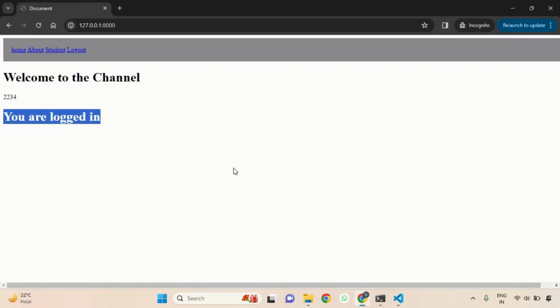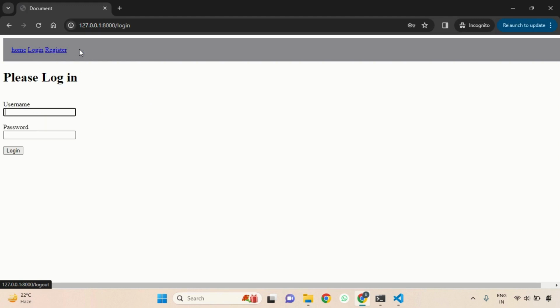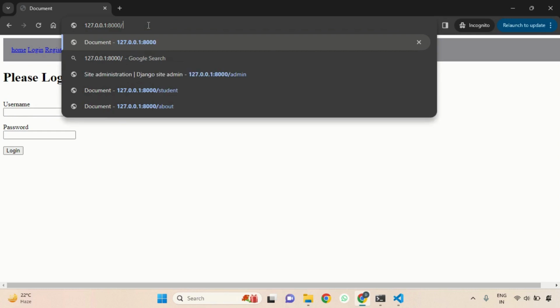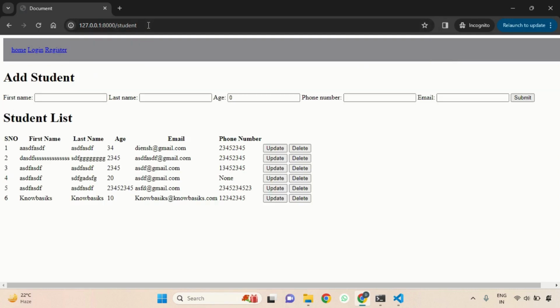Okay, and the last thing we forgot is, for example, now you have logged out, but I know this is the student page, so I can directly go to it like this, and we are able to see it even though I am not logged in. Can you understand? Even though I'm not logged in, I know this path. If somebody knows this path, they can go without logging in, right?